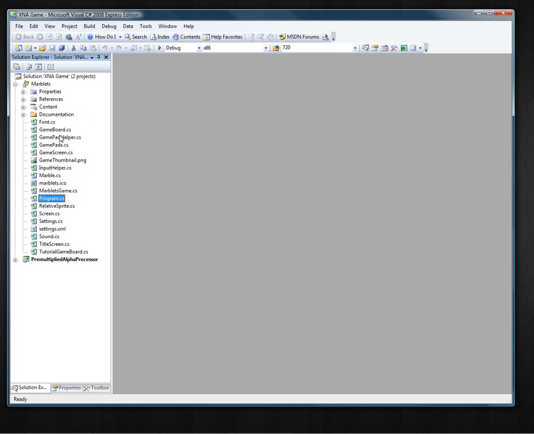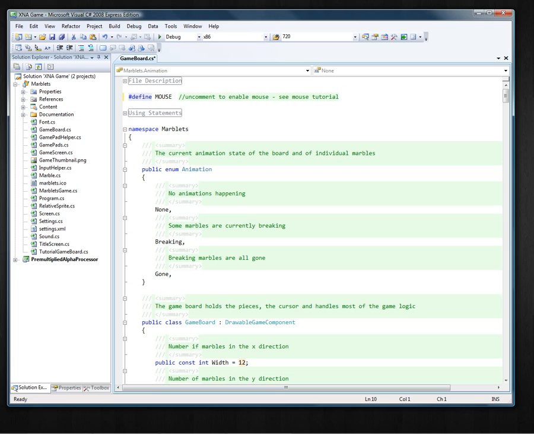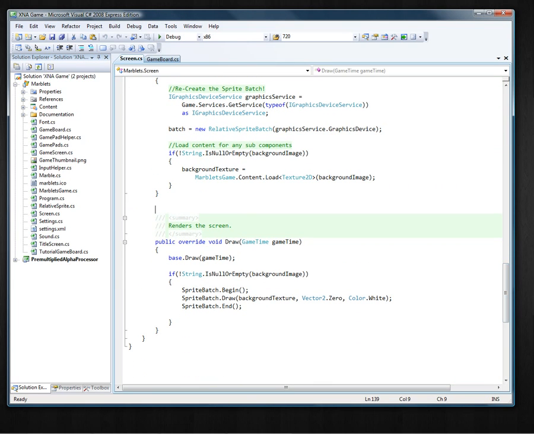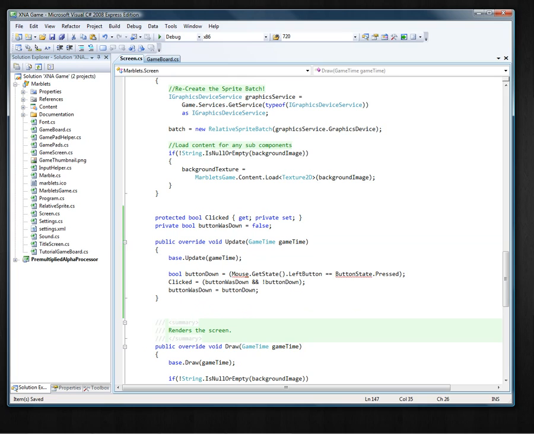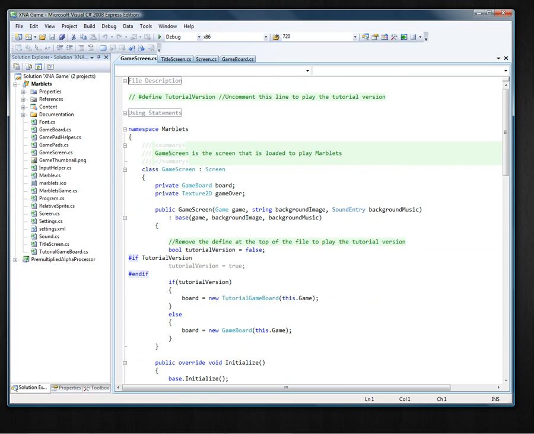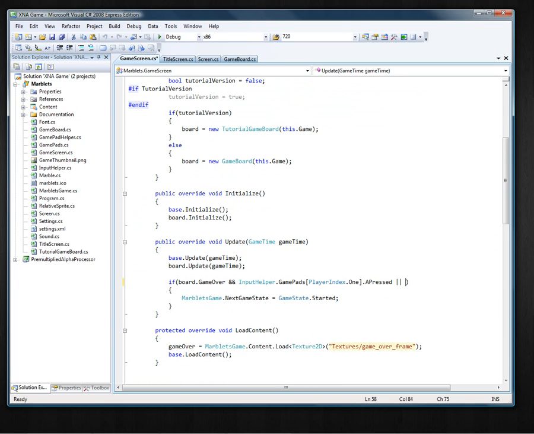Now, before I do anything else, I'm going to turn on mouse support, and I'm going to fix a small bug in the mouse support, and that is that the title screen and the game over screen don't respond to mouse input. So I'll make them do that, which will come in handy later when I port to the iPhone, which obviously doesn't have a gamepad or a keyboard to check for input. So the whole thing is now run by the mouse.